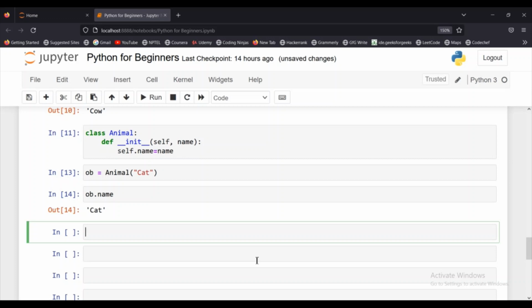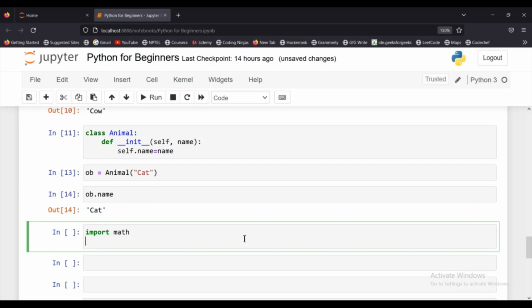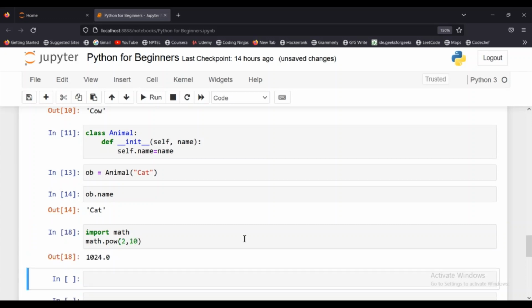Next is modules. In Python, we have a lot of inbuilt modules, which is a set of functions which we can include in our application for ease. Math module is one of those modules. So to import the module, we have to use the keyword import and math, the module name. Then I can use the function pow, math.pow(2, 10) means 2 to the power 10, and if I run it, it gives the answer 1024. So like this, we have several modules, and inside each module we have several functions in Python.